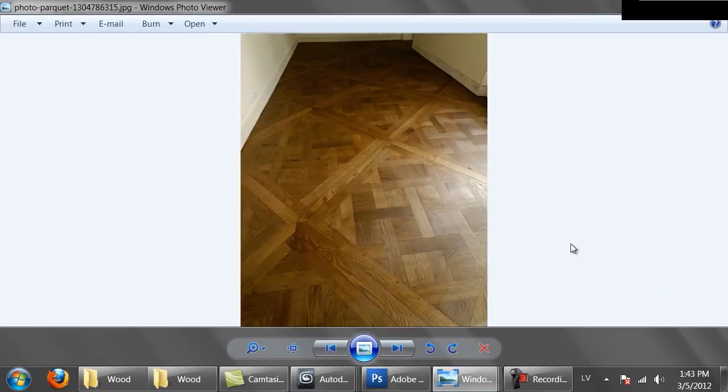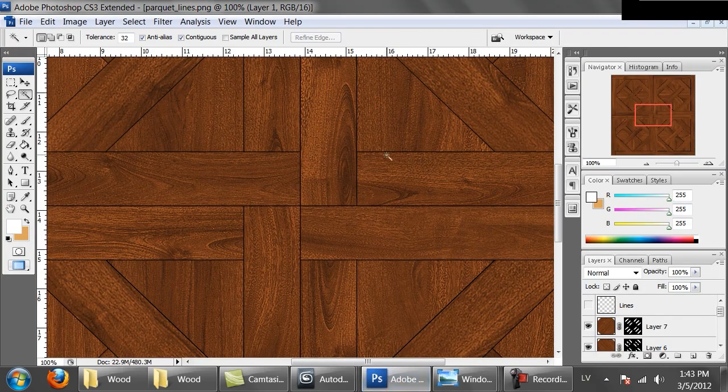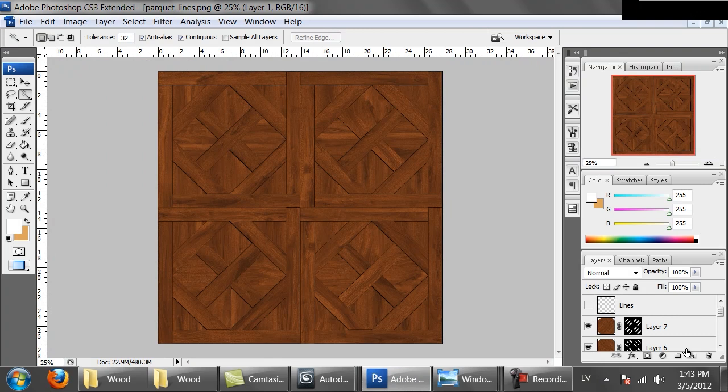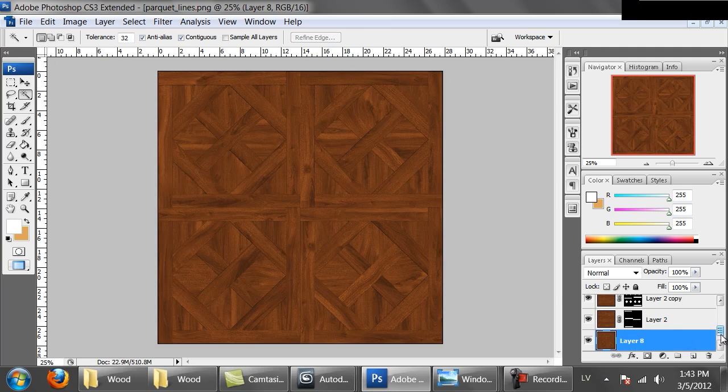Okay, so when you look at the Parquet, you can see the boards have different lightness, different saturation, different contrast between them. This is what makes the Parquet interesting. So first, just copy everything. Just to make a copy with unmodified color information, use copy merged, paste, and move it to the bottom of the layer stack. Okay.